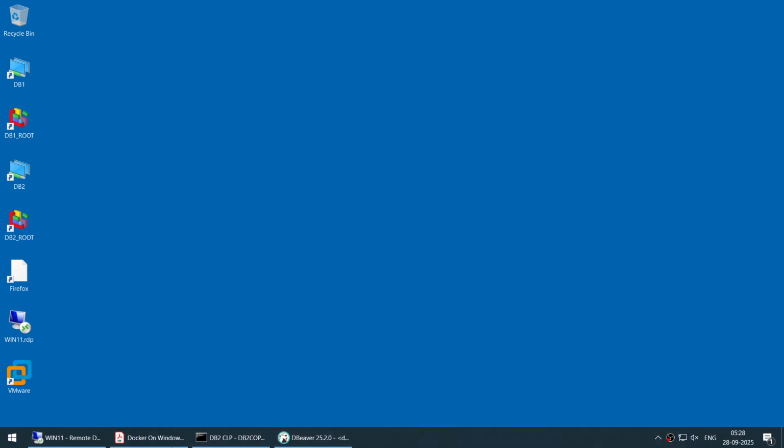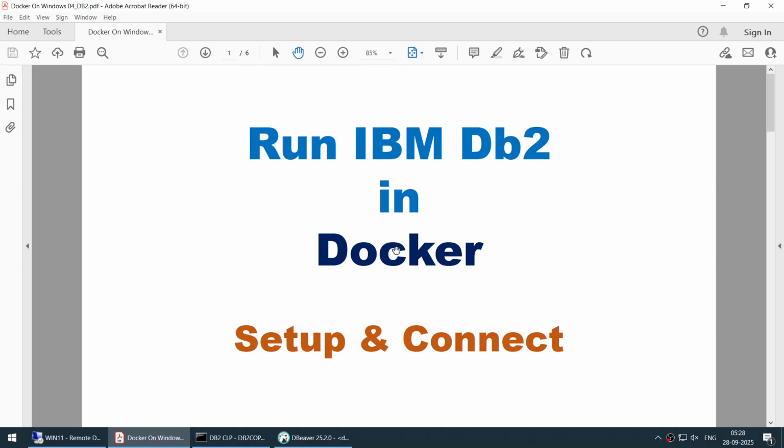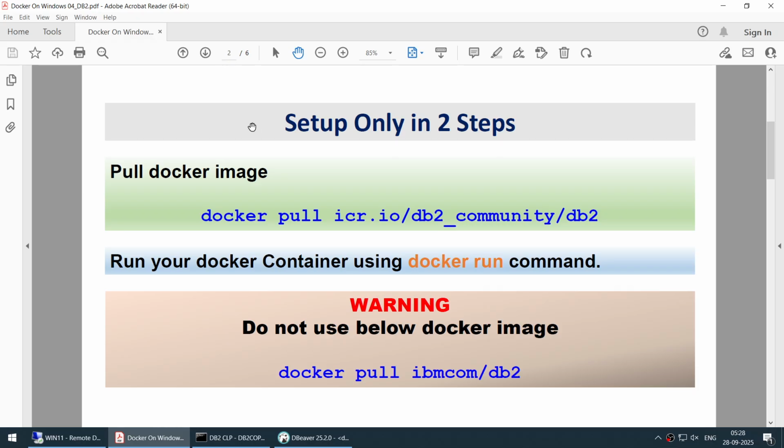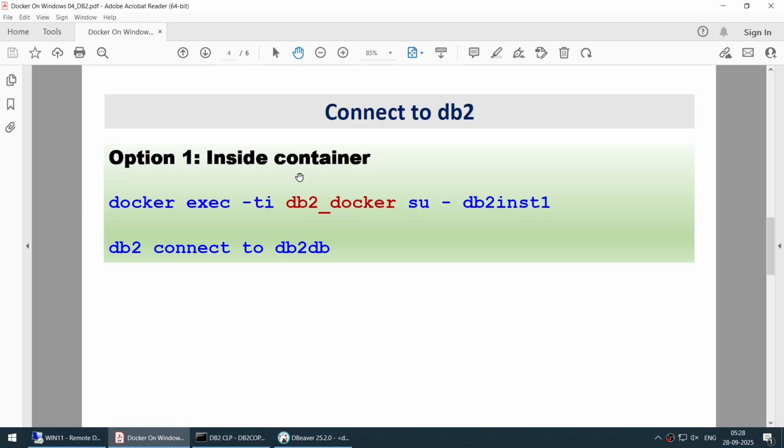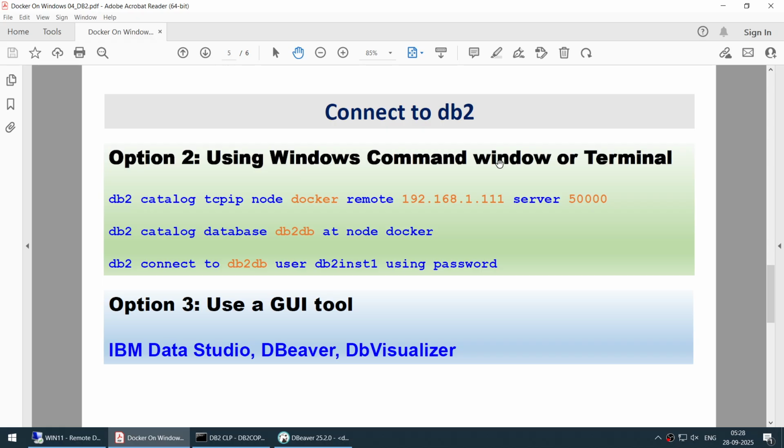So this was the short tutorial on how to run the IBM DB2 database in Docker. You have only two steps. You pull the Docker image and you run it using the docker run command, and then you are ready to connect to your DB2 database via multiple options, such as within the container, using the Windows command window or Unix terminal, or using GUI tools such as Data Studio, DBeaver or DB Visualizer.